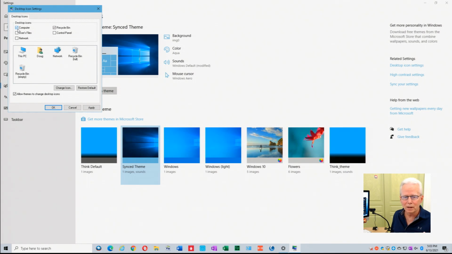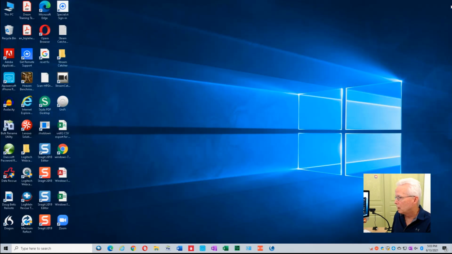So Windows 10 by default, as far as I've been able to see, usually does not have the computer icon turned on. So if you want this icon, this PC icon, to show up on your desktop, you can come in here and do that check mark. So let's close that down. Now, those two items always show up in the upper left corner if you have them enabled.